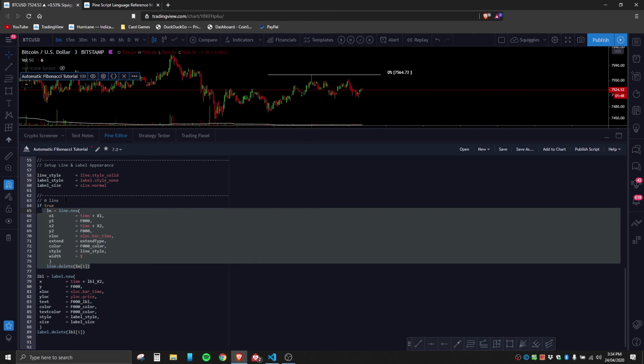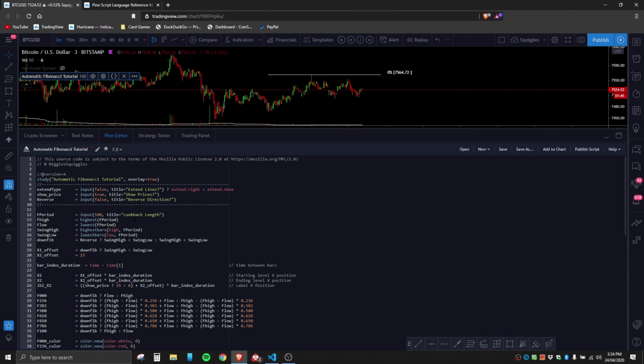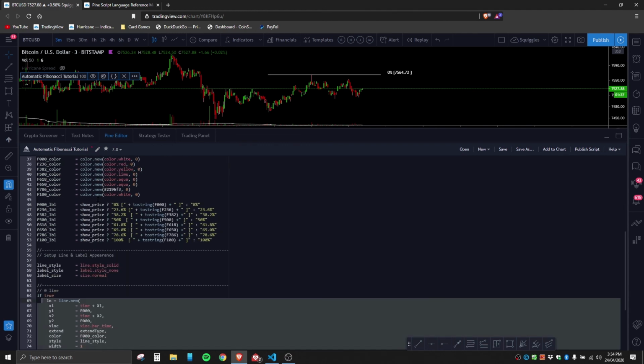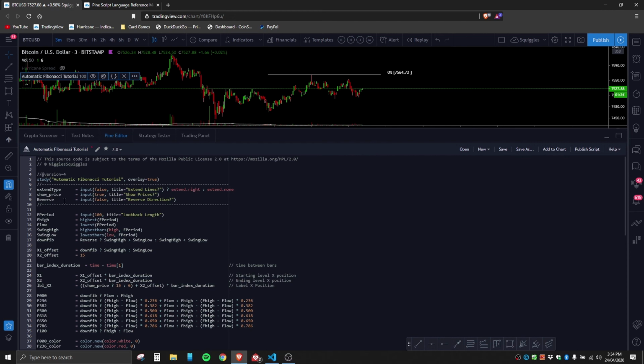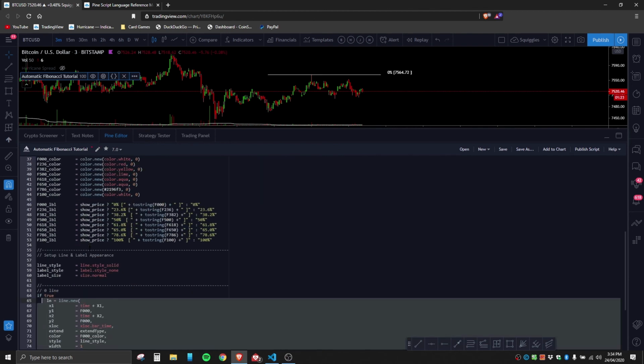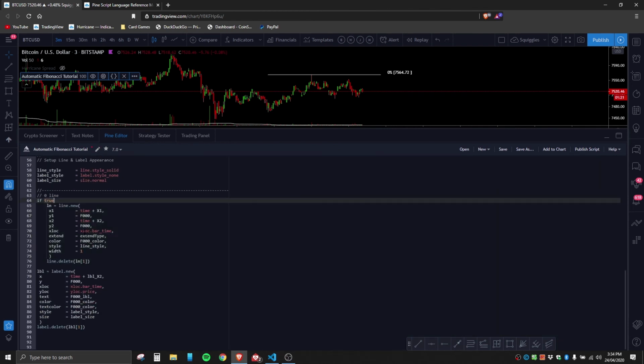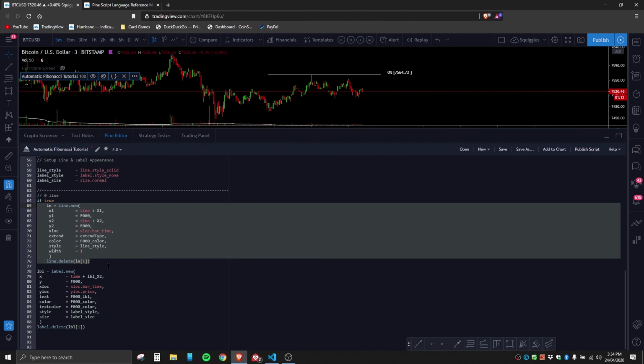You could, as an option, create an input, true Boolean input here, where you could do a checkbox for each line, and then you could say show underscore F0000 and show underscore F236 and show underscore F382. You could have check marks for all of them, and then you could put that condition there. So if show underscore F0000, then it would run all this. All right, so that is a way that you could turn each line on or off.